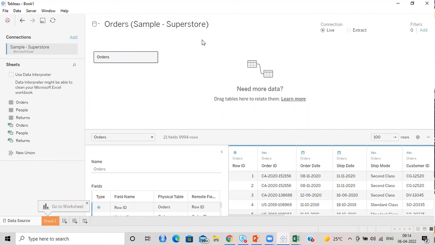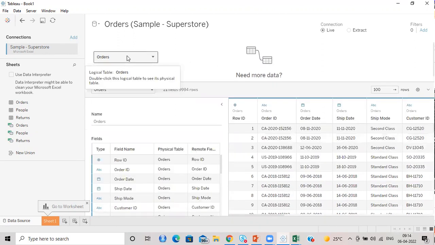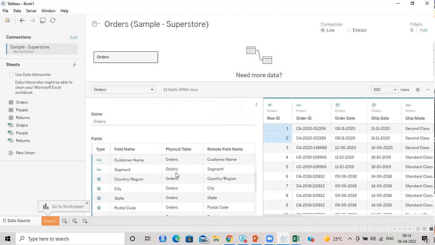Okay, so I have dragged the orders table here. What it gives me is a few more information that you can see here. This is the table that I'm using, and on the right hand side, it gives me a preview, but on the left hand side, it's some information about my data set, like what are my fields, what is the remote field name, all those things. If there are multiple tables, you would see it here.